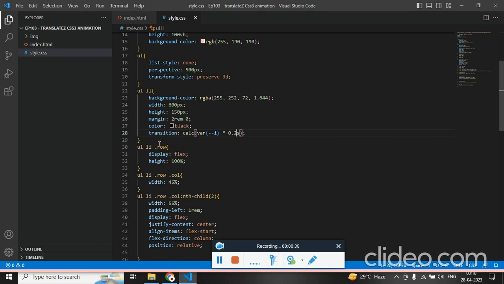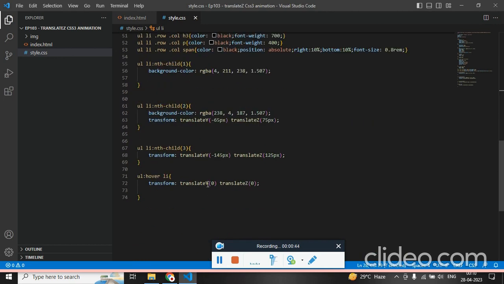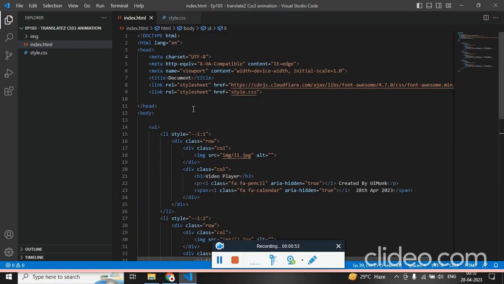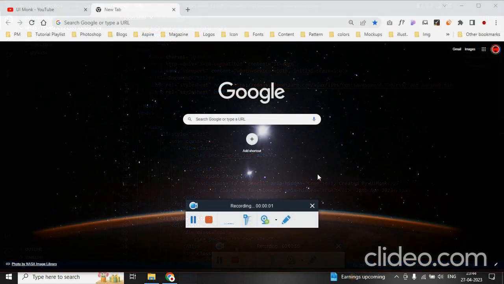So in this tutorial you'll be learning how to use the calc function, how to use the translate property of CSS, and how to use variables in CSS3. So without wasting any time, let's start by creating the folder.